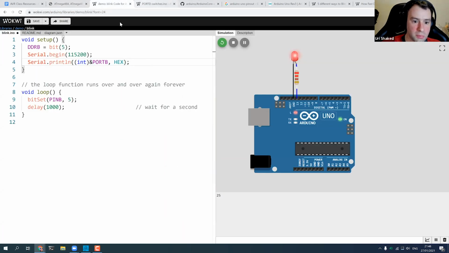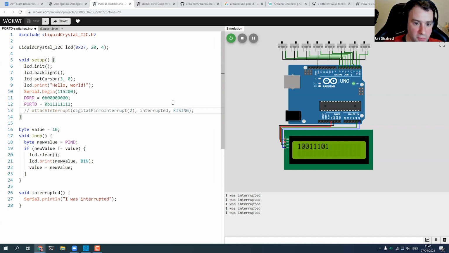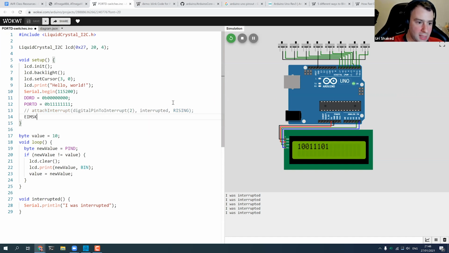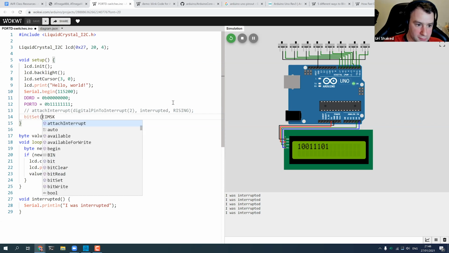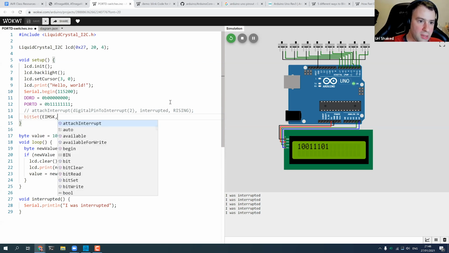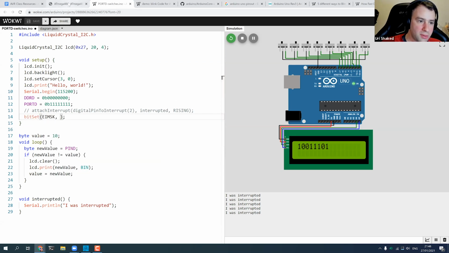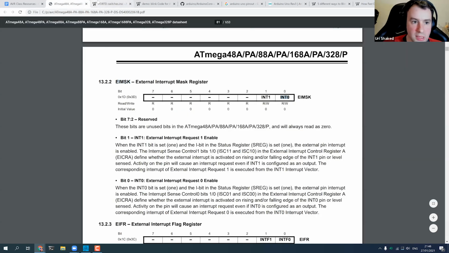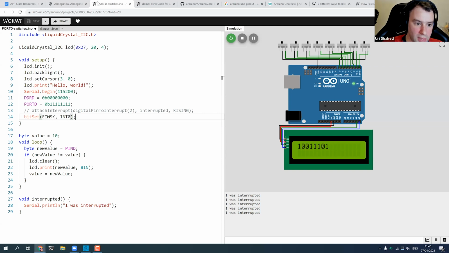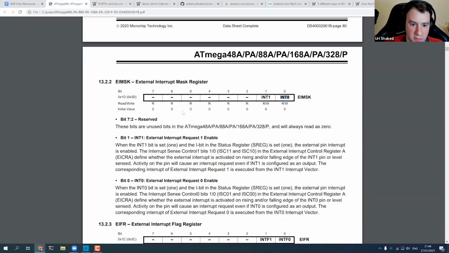That was the porty switches. So instead of doing it the Arduino way, let's say bit set. And we can either write 0 here, like the index, or we can just use this constant int0. So that would enable the interrupt, but only enable it. We also had this rising parameter. So how do we set that?